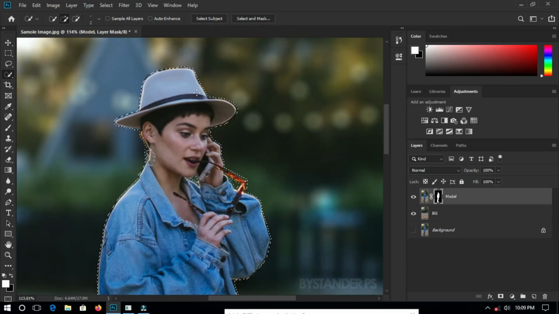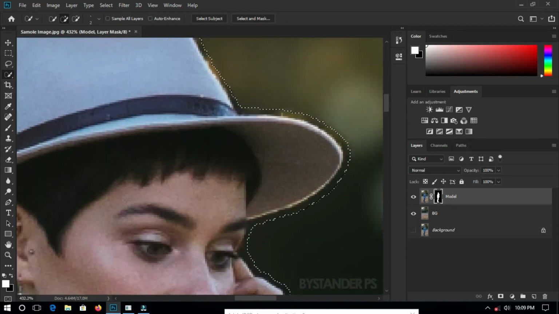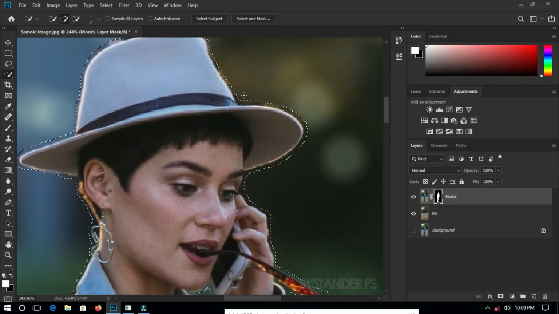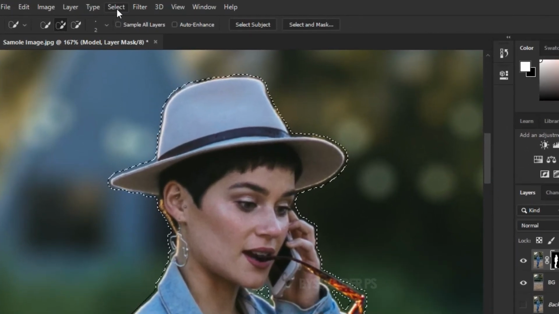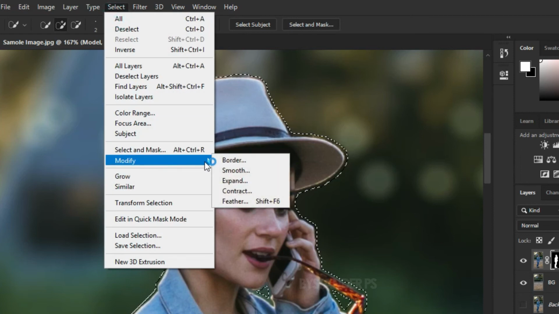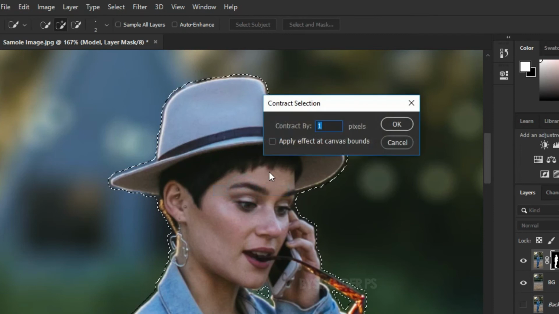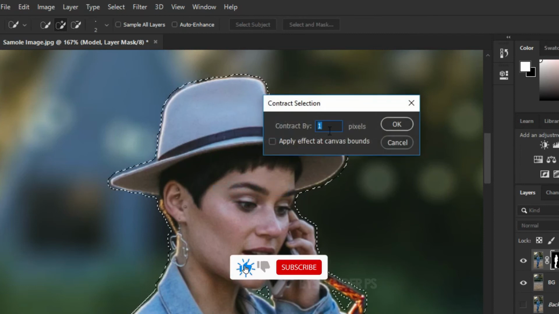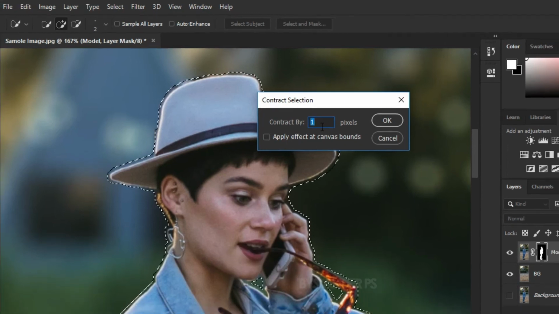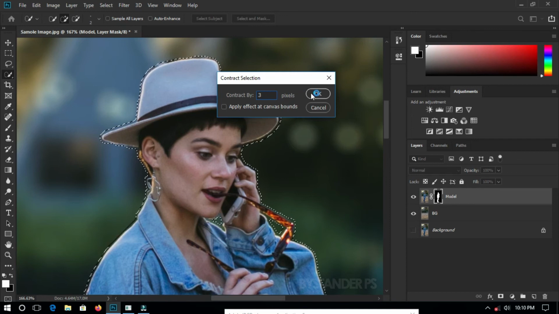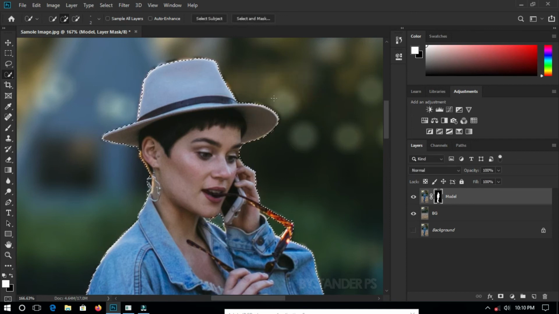Alright, since we expanded those areas, that is why we are having that kind of effect. So we need to take it out. Let's go all the way up to select, modify, and in this case we are not going to expand anymore, we are going to contract. So when we expanded the selection, we made it 3 pixels, and when we want to contract, we need to make it 3 pixels. Type 3 and then click on enter.